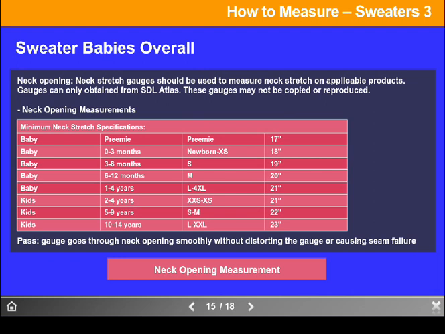Pass. Gauge goes through neck opening smoothly without distorting the gauge or causing seam failure.